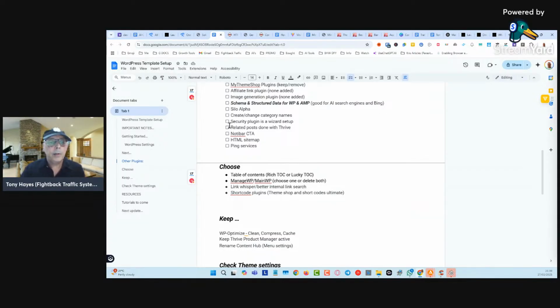The other things, related posts, Stephanie added into the template, done with Thrive. So that has already been done, so you don't need to change anything there. And you do not need a related post plugin. It's already set up. And when you add your content, it will automatically pre-fill those related posts underneath your articles and pages, etc.